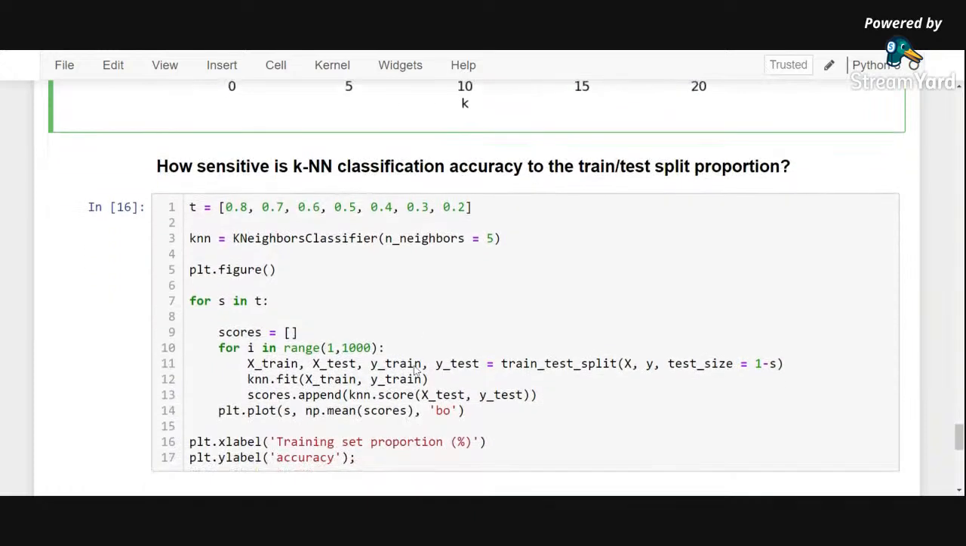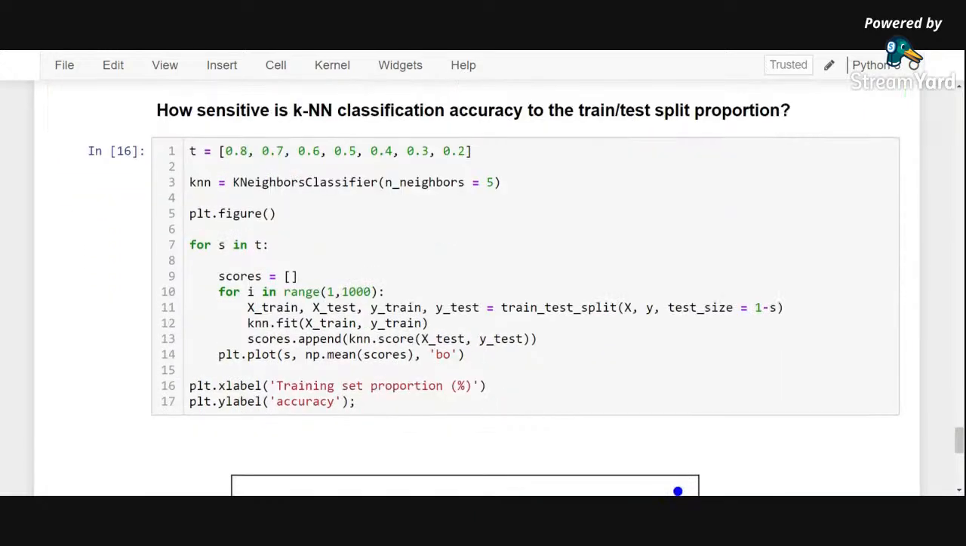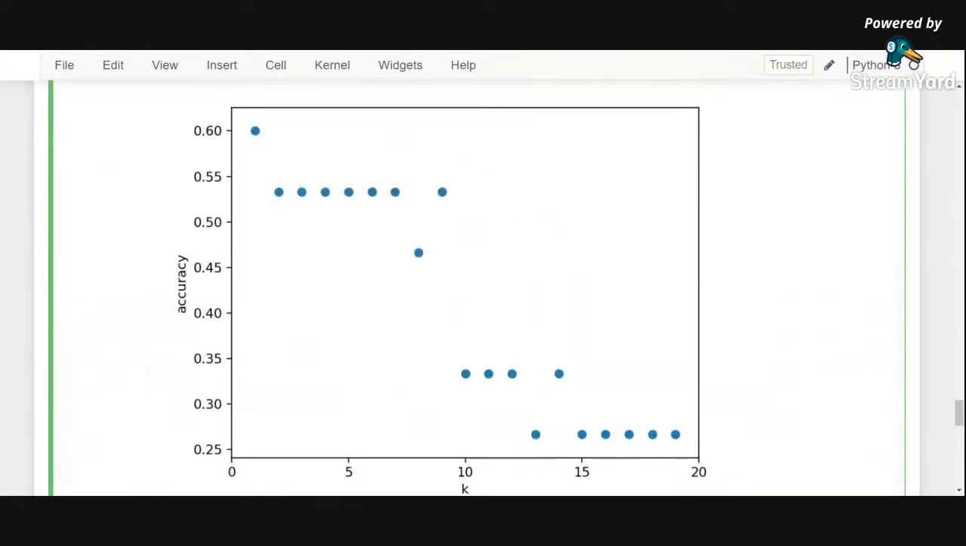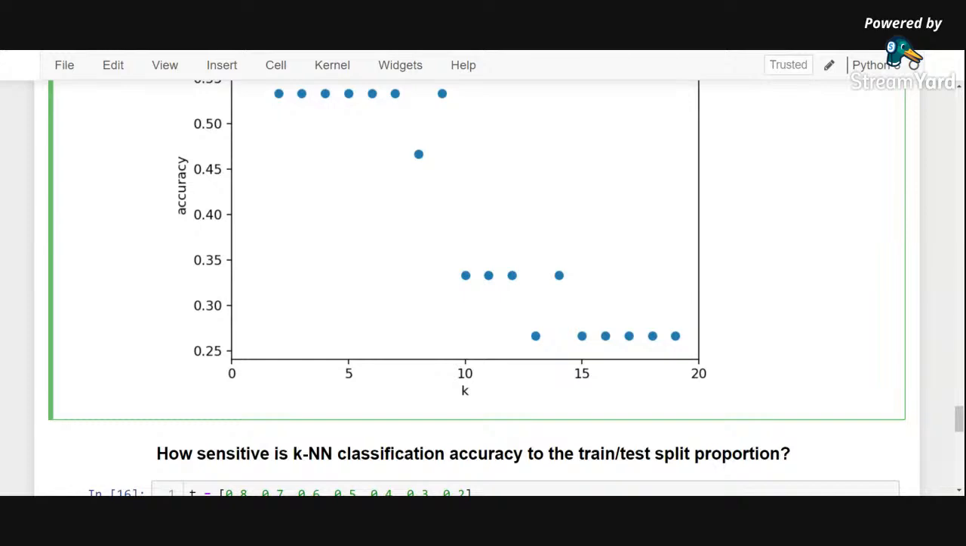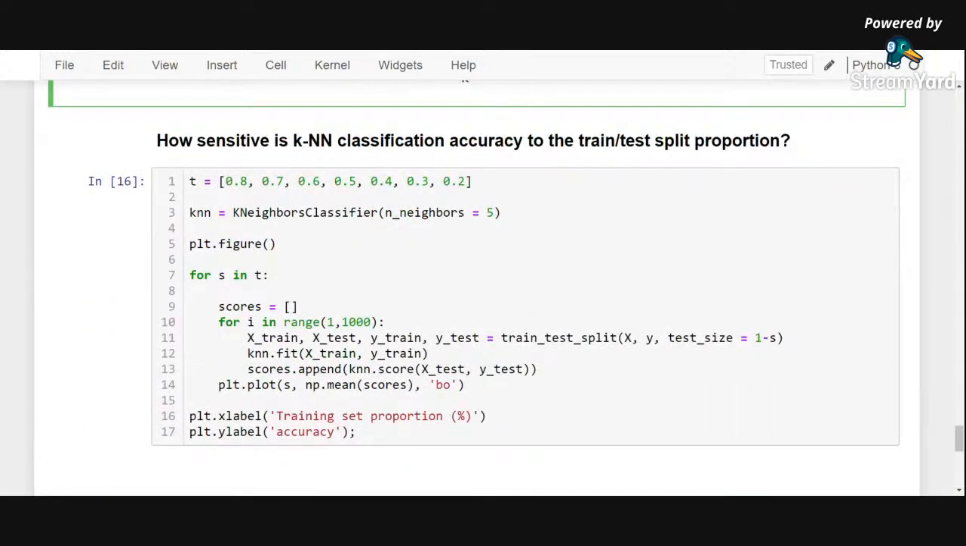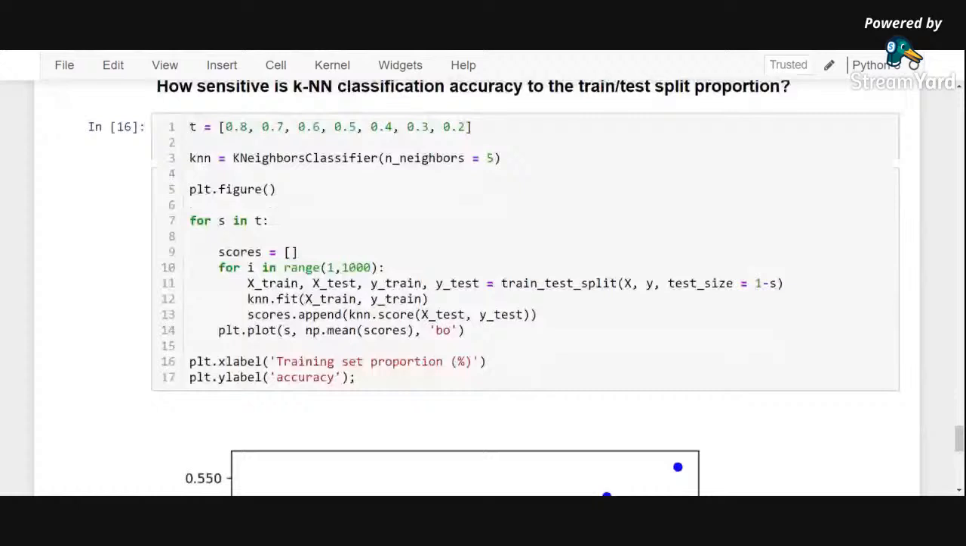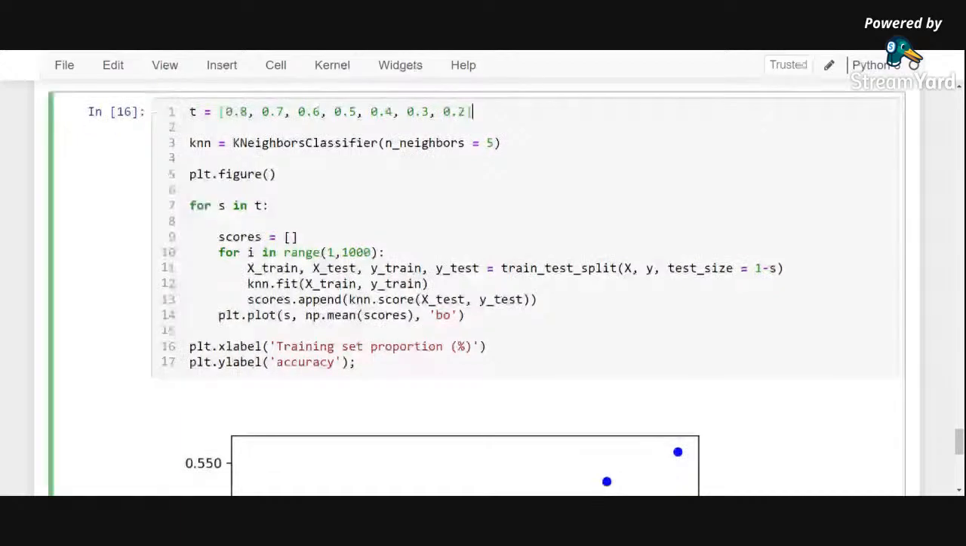Now we will understand how the accuracy changes if we change the training and test split proportion. Initially, we got 60% accuracy for k is 1. This was the case when 75% of the data was for training and 25% for testing. Now we'll see if the accuracy will improve or decrease if the proportion changes. So I will define a list called T, which will have values from 0.8 to 0.2. This is the training set proportion.